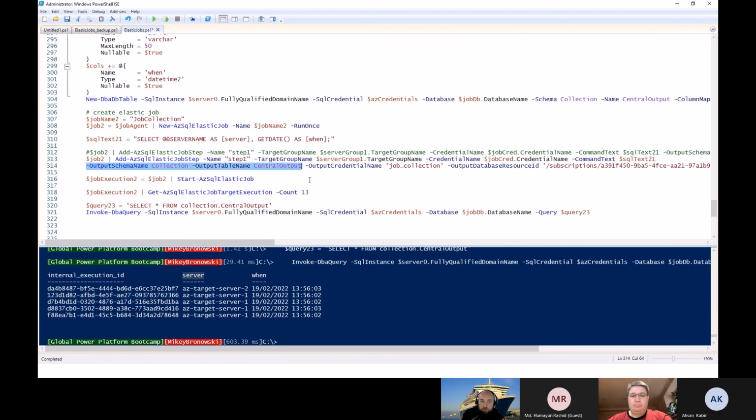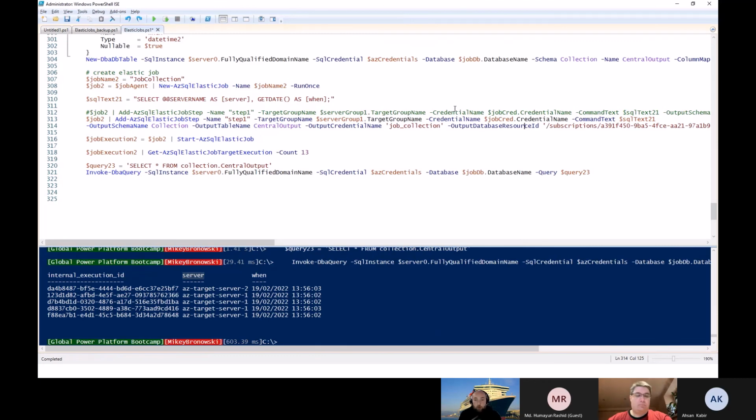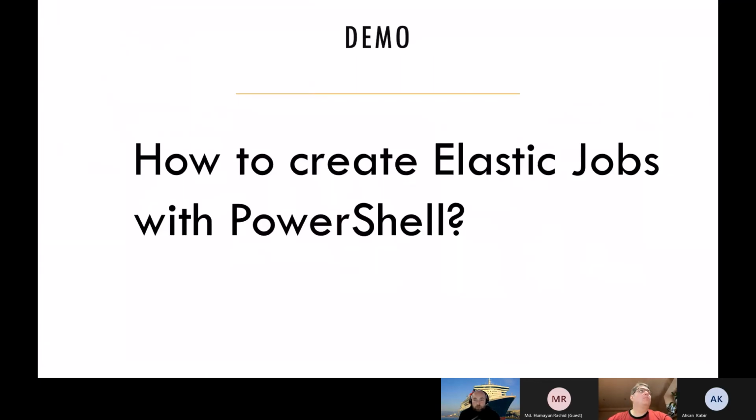Again, this is my invention. Output credential name, the job collection. So that is this extra credential that I just created for this purpose. And the output database resource ID, which is telling which database is collecting the output. So that concludes the demo.